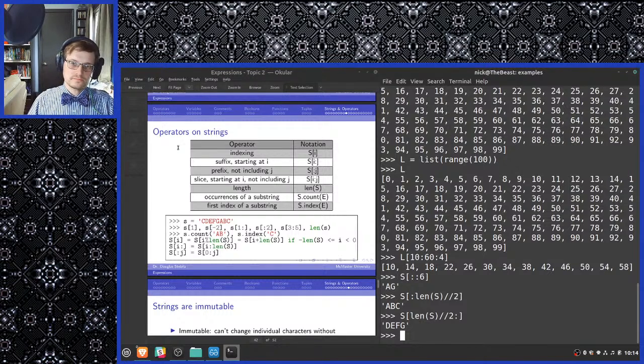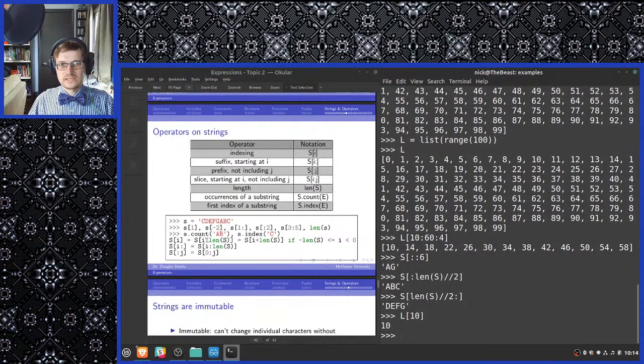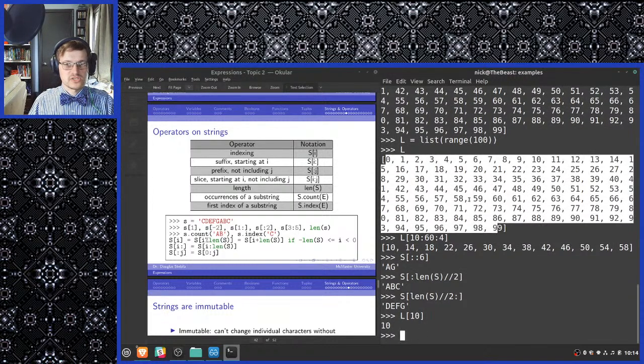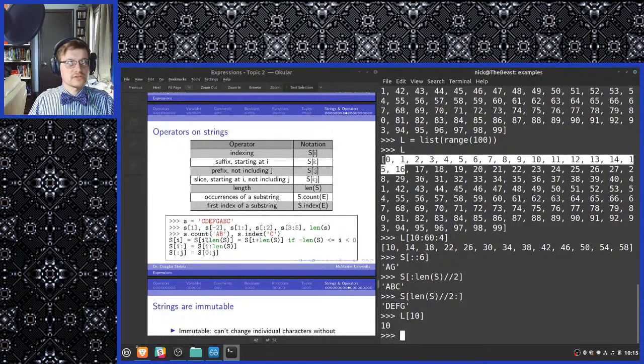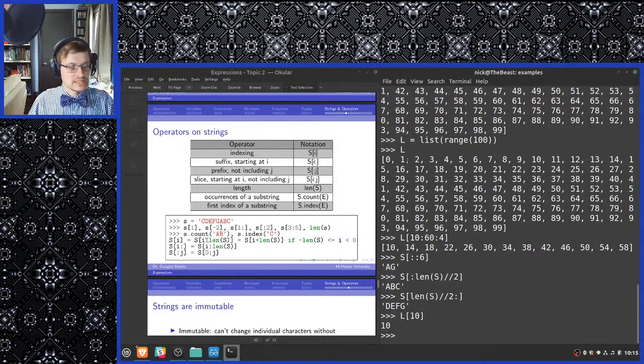The other thing that you can do is you can use count and index to find the occurrences of a substring and the first index of a substring. Why is L at 10, 0? If the index starts at 0, is it? Oh, because the numbering here also starts at 0. So in this case, these are actually matched up perfectly to the indexes.